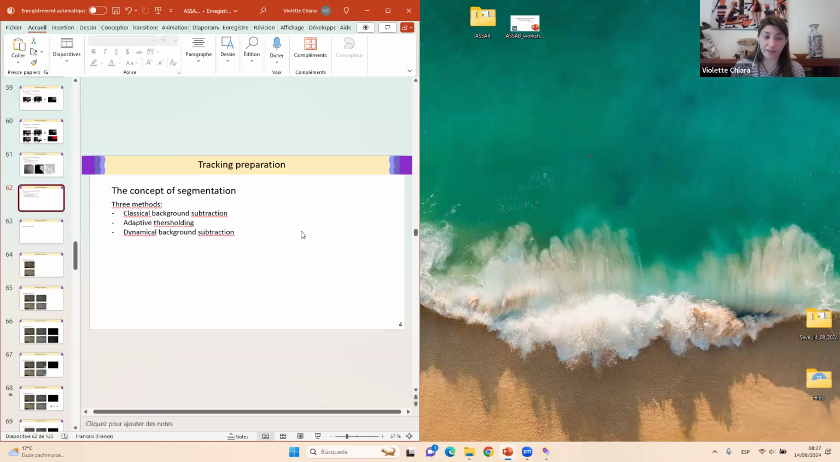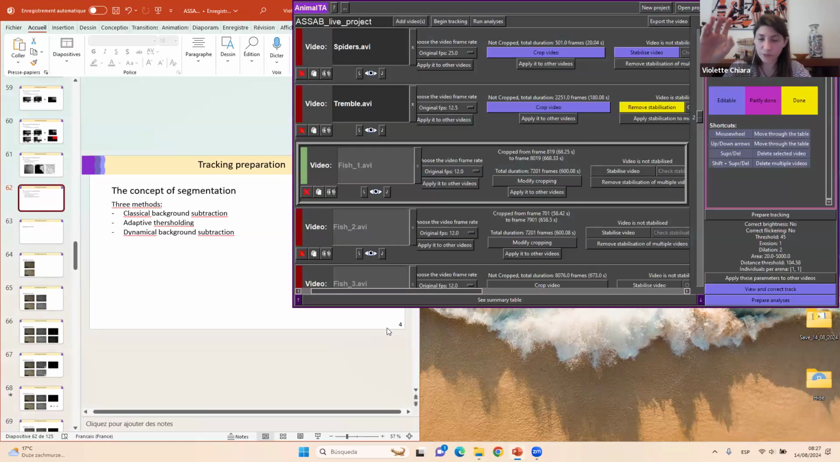The problem is that if your target stops moving, it will be integrated into the background, because the background is getting updated all the time. But it's not necessarily a problem, because with AnimalTA you have an option to fill in the moments when the individuals are missing. We will discuss that later.